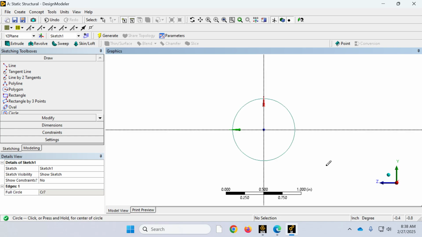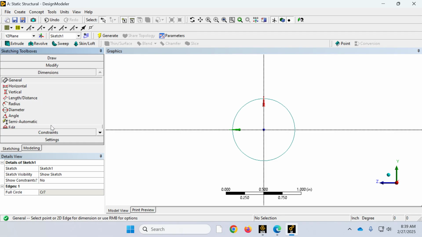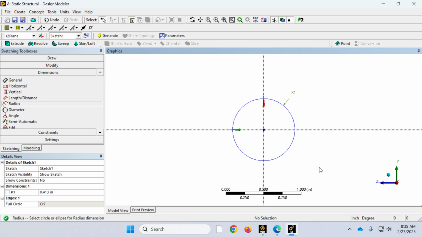So I'm going to click here, and here is my circle showing in a light blue color, because it's not constrained yet, because I do not define the dimensions. So next, from the sketching toolboxes, I'm going to move to dimensions. And I'm going to select radius. And I want to assign the radius to my circle. You see the color, as soon as I assign the dimension, the color changed from light blue to dark blue.